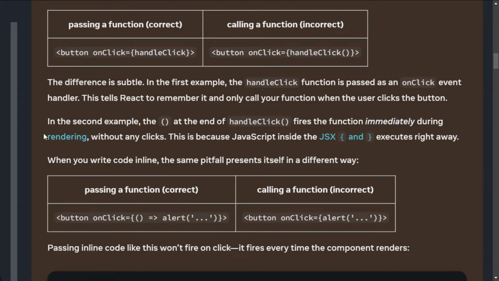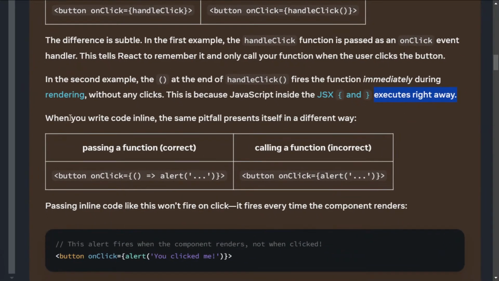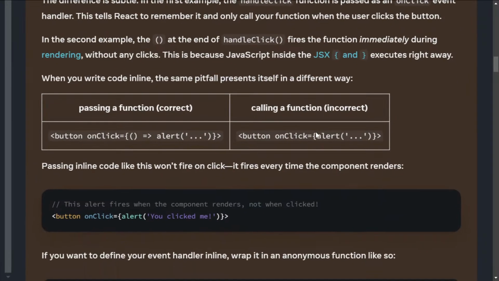As I told you, during the rendering, it fires the event handler without any click. This is because JSX, JavaScript inside a JSX, like curly braces, executes right away. Okay. When you write code inline, the same pitfall presents itself in different ways.